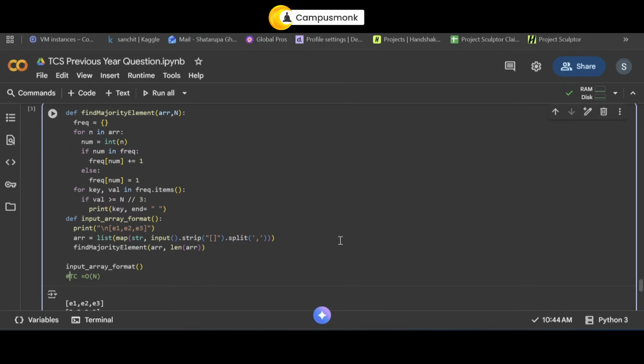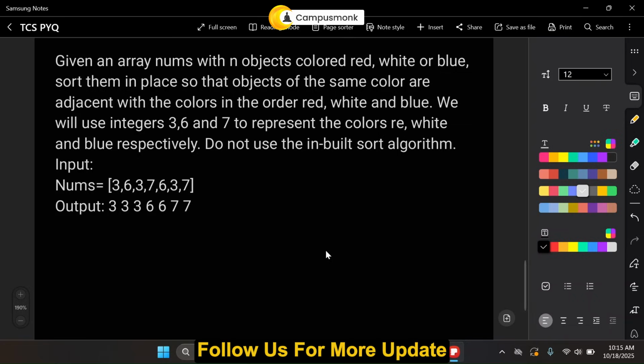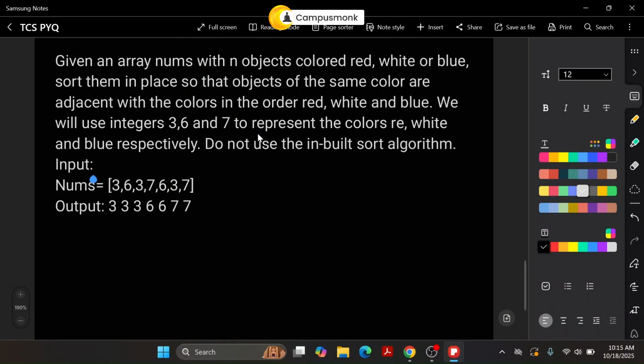Okay. It says that given an array nums with n objects colored red, white, or blue, sort them in place. Now again, in place means you're not going to use another array. You are going to just use that array to operate and execute, do whatever you want to do, so that the objects of the same color are adjacent with the colors in order red, white, and blue. We will use integers 3, 6, and 7 to represent the colors red, white, and blue respectively.